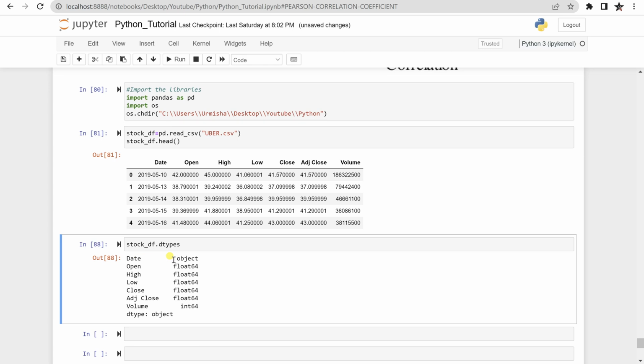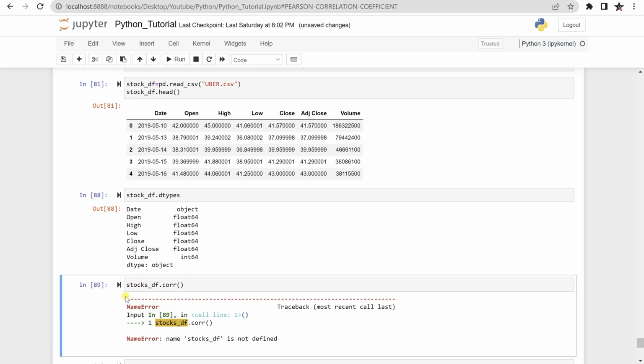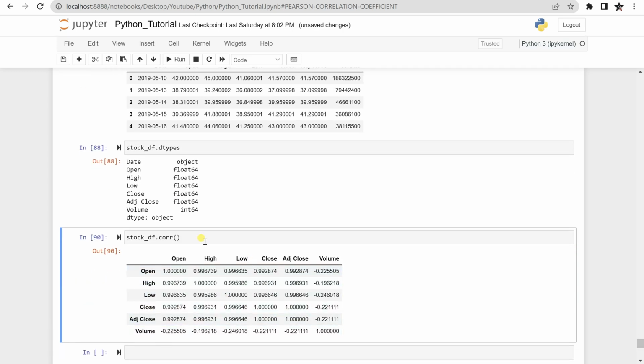Now let's see how we can find the correlation. For that, you simply have to write stock_df.corr. If you simply write this and run the cell, it's stock, not stocks. So if you run the cell, you will see that this is how a correlation matrix looks.